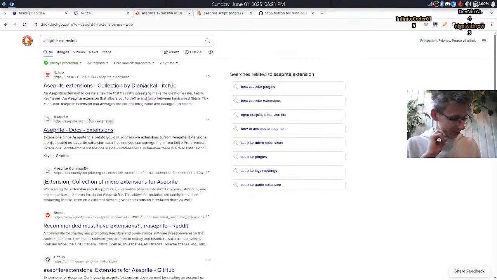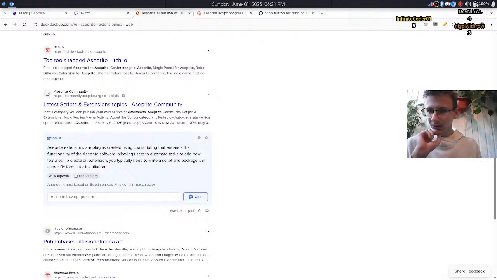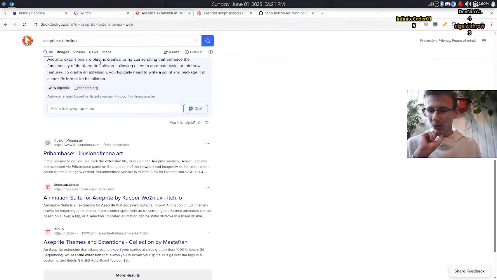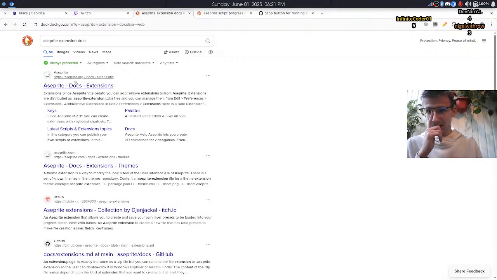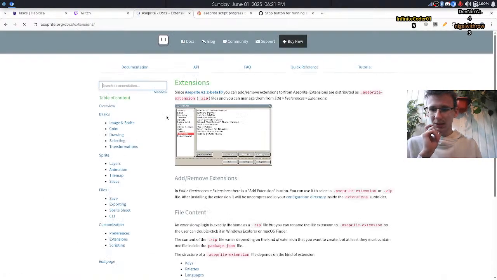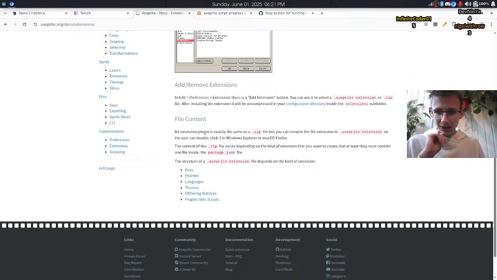So should probably also post about it at some point, but not finished yet. Collection of micro extensions, say sprite extensions. How do I? Where is the docs? Oh, it's called plugin, I think, in docs. No, it's. Hey.